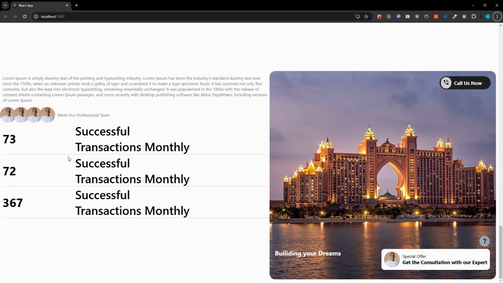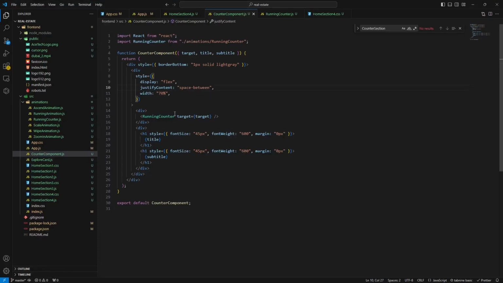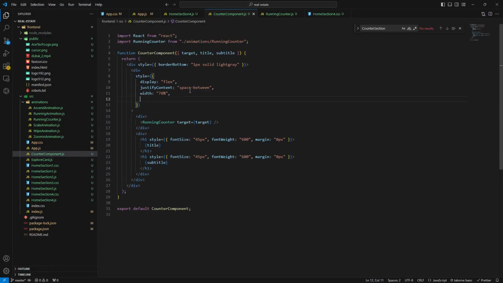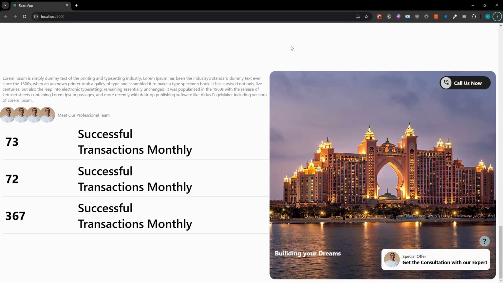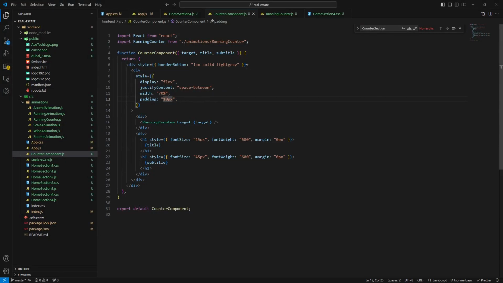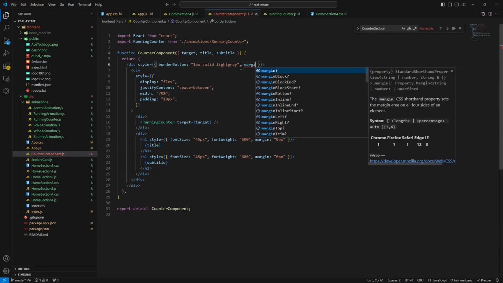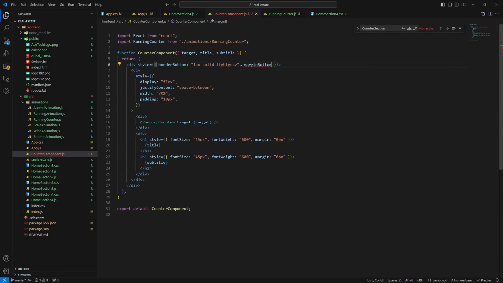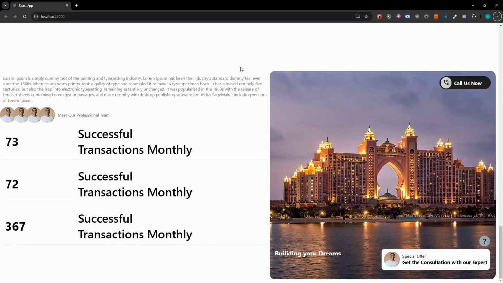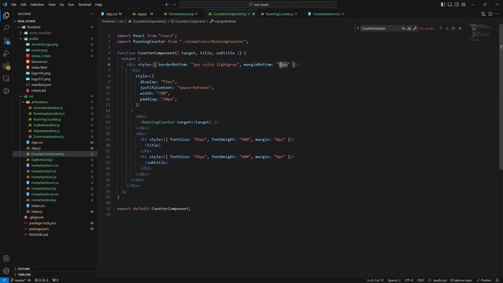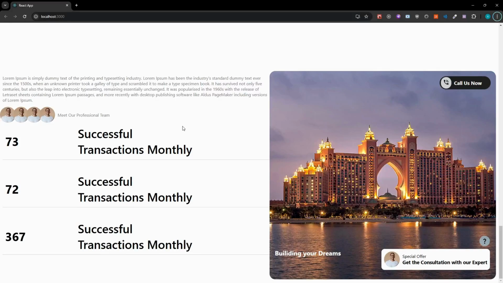Also, what we want is, let's add some padding as well. Let's give them a padding of 10px. Okay, looks good. And each component itself will give some margin. Let's give a margin bottom of 20 pixels. Okay, increase it to 40 pixels. Yeah, now this makes much more sense. Let me reload it. This looks actually pretty good now with the margin bottom and everything.